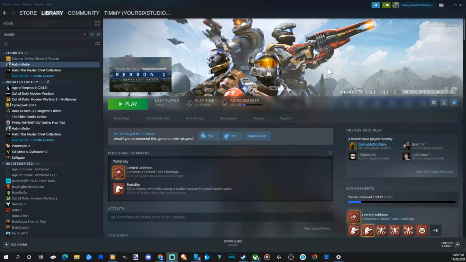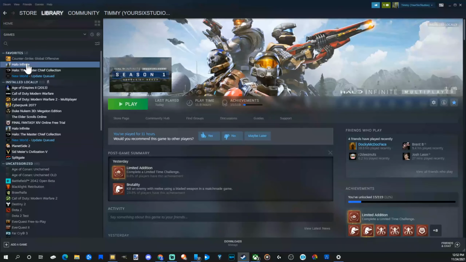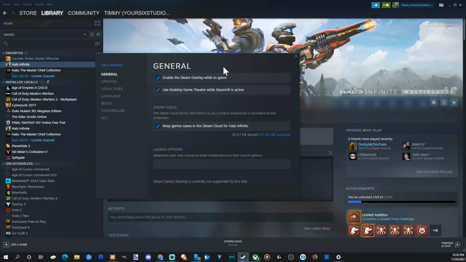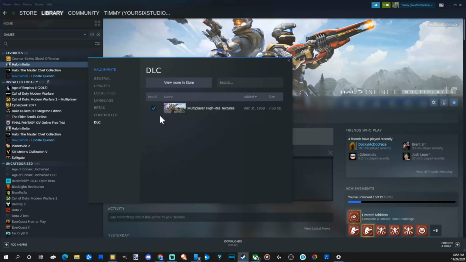Halo Infinite. So I'm just under the library on Steam at the top. Then I'm going to go down to Halo Infinite, right click on it, and go over to Properties and select this. Now this little window will appear where we can go down to DLC. And we can see the multiplayer high-res texture pack. All we have to do is uncheck this, and the high-res texture pack is now uninstalled.